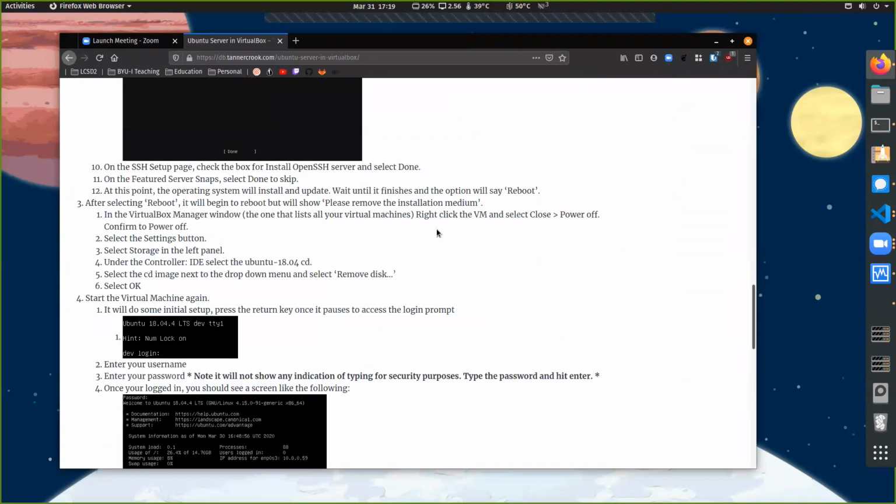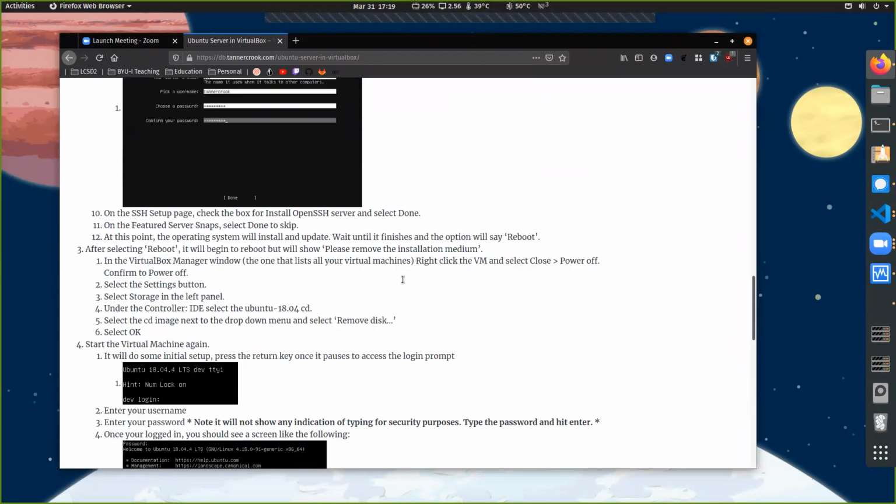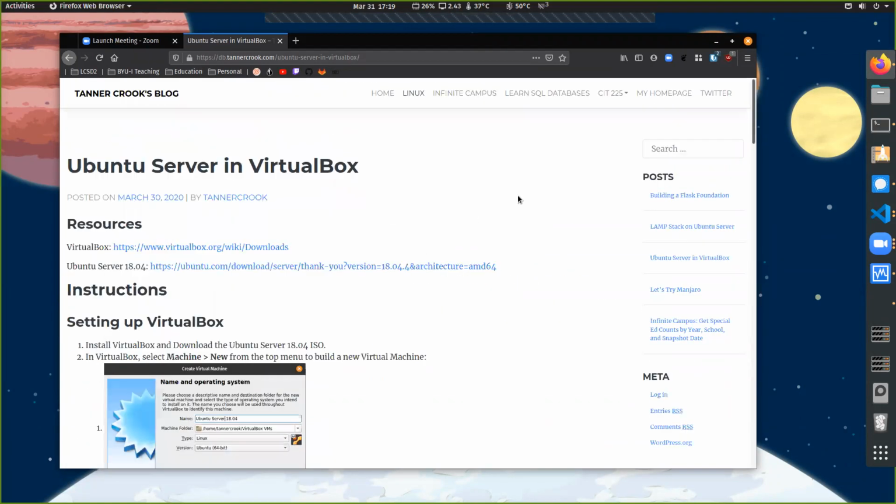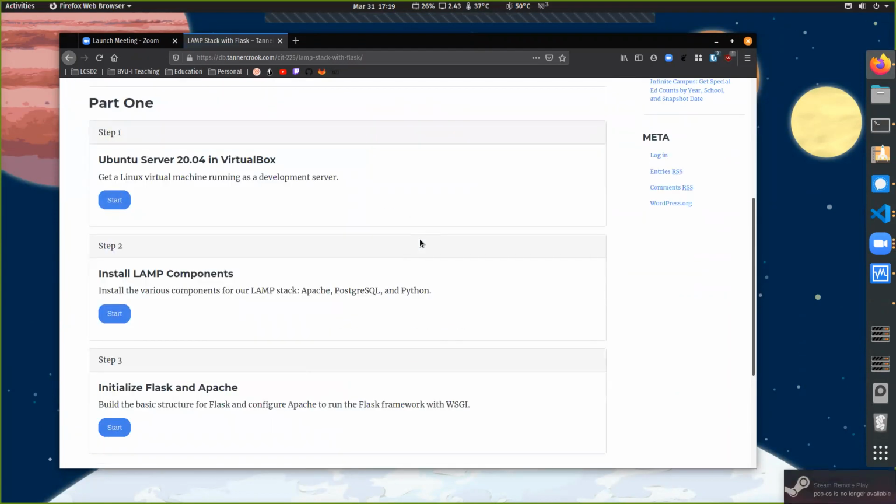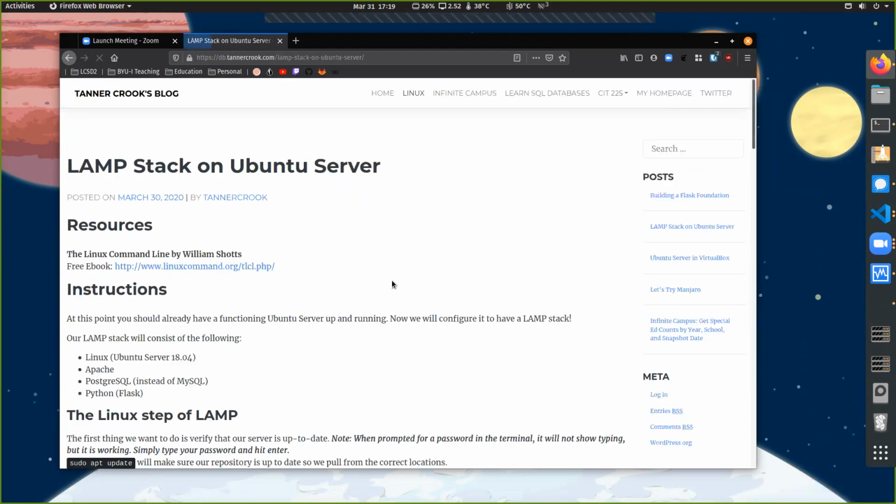And once we're done here, you'll notice this is the end of the instructions. So once you get to this point, you're actually done with step 1, which is we just have our server up and running. And then step 2 is we're going to start installing some stuff. So that's what we're going to do now.